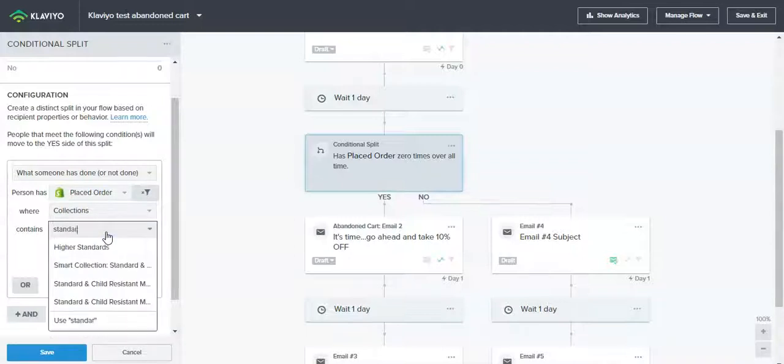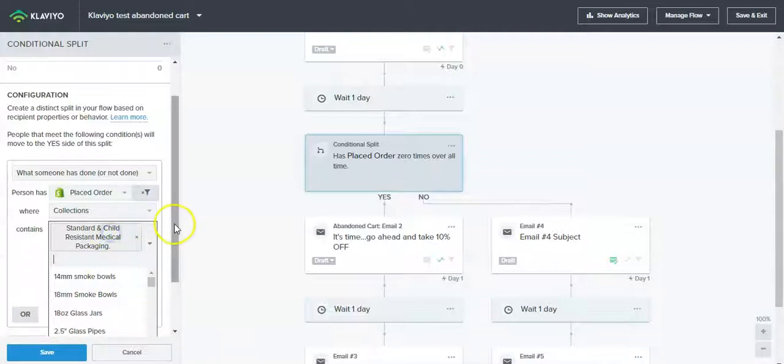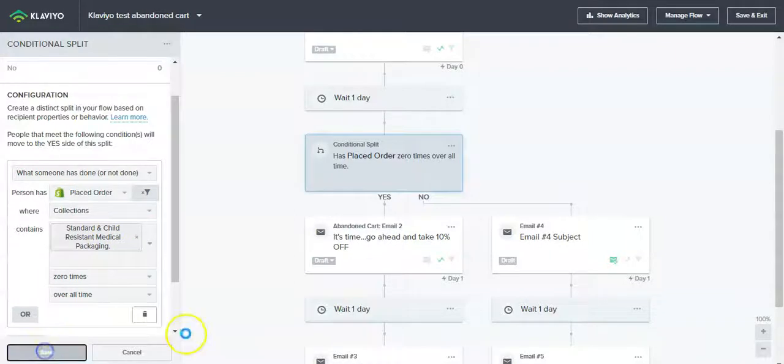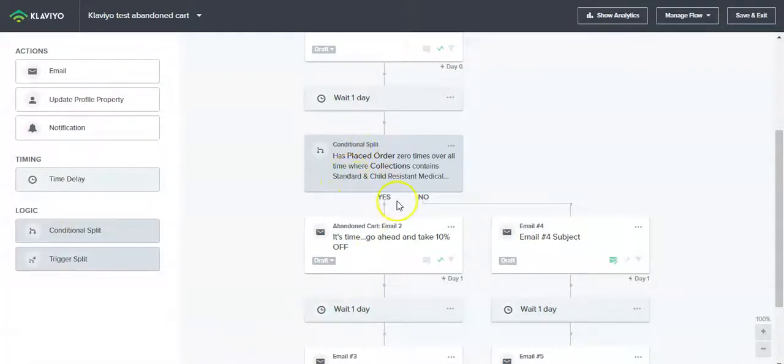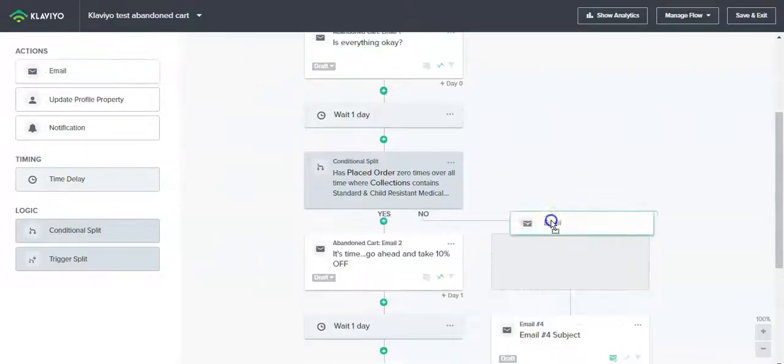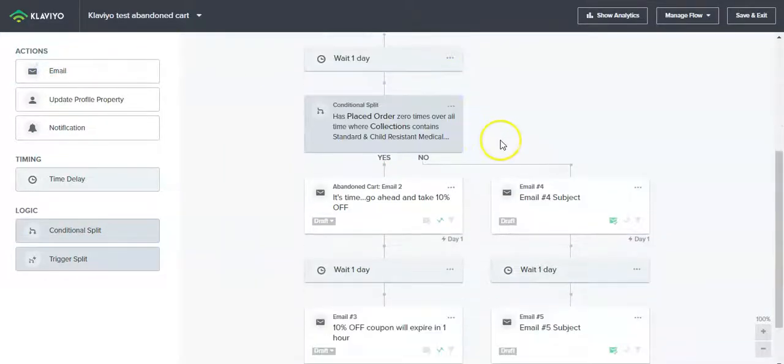So for me, my collection for packaging is standard, right? So now I've selected that. Now that's set up, I would click save, right? So now it's saved. It's saved because this over here, if they've bought packaging before, then they're going to go this way. And this ended up here because I took email and I dragged it over here. That's it.